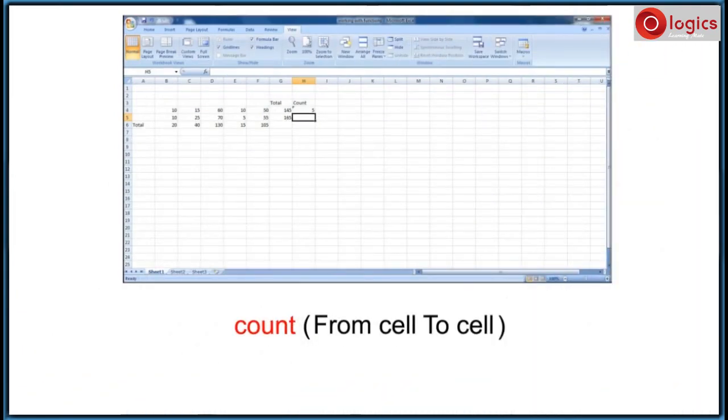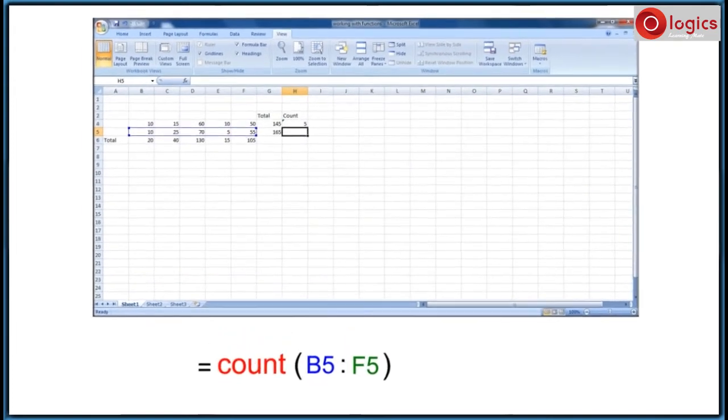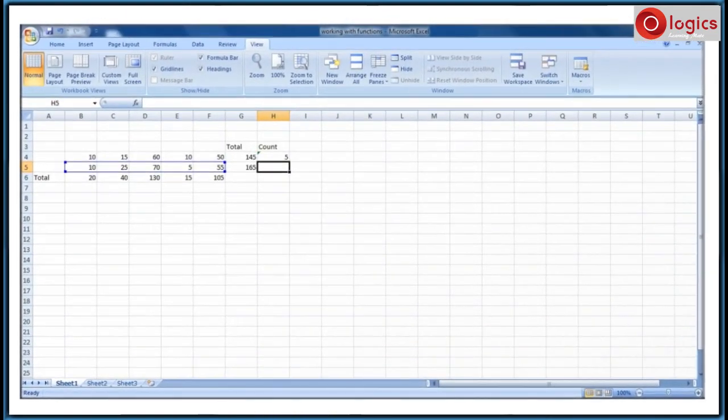Do the same procedure to calculate the count of another range of cells. Here the range is B5 to F5. This is the count function for the selected range. Select the cell and type the function. Press enter to get the result.